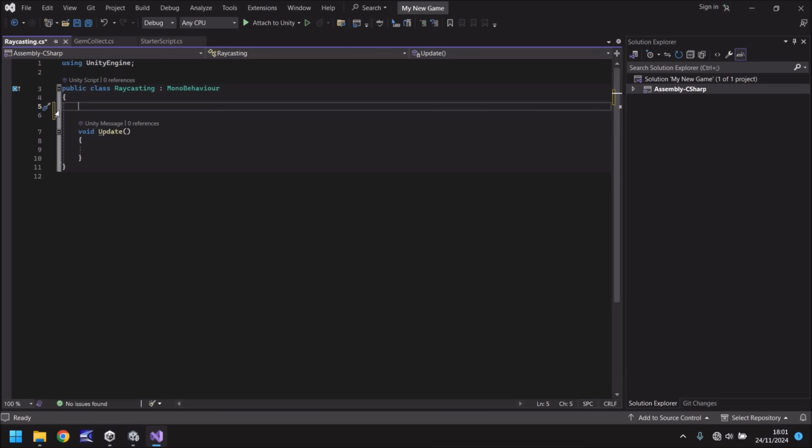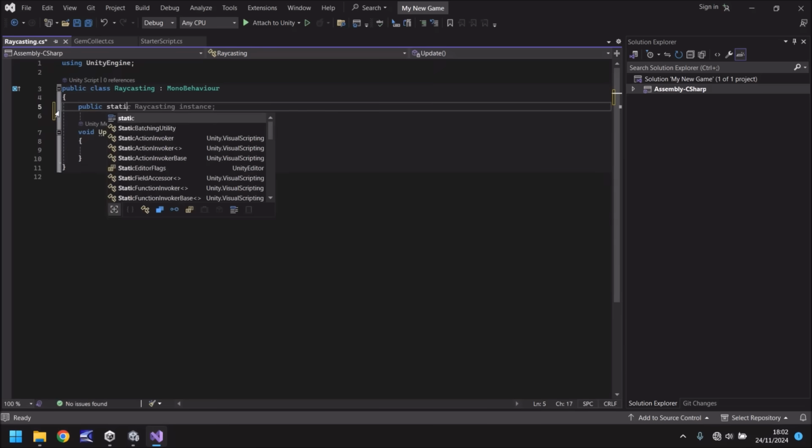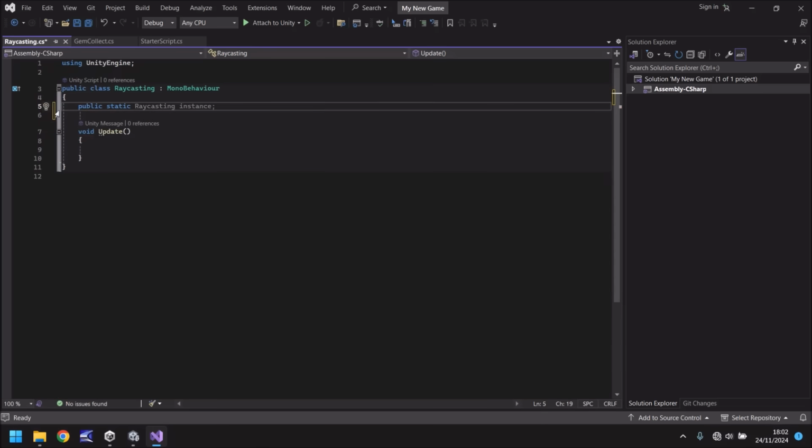Because we can determine how far away something is to a decimal value, it does have to be a float. Now, up to this point, we have used mostly a serialized field to declare a variable. This time we're doing something a little bit different. We are going to have this as a public variable, and we're also going to have it as static. Now, the reason that we make something public and static is so that other scripts within your game can access information and exchange something like a variable between it.